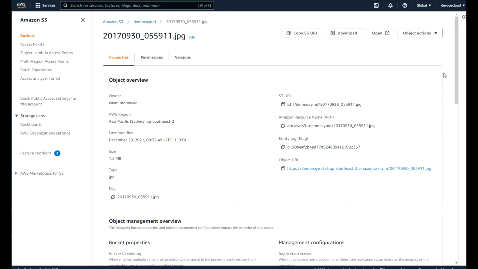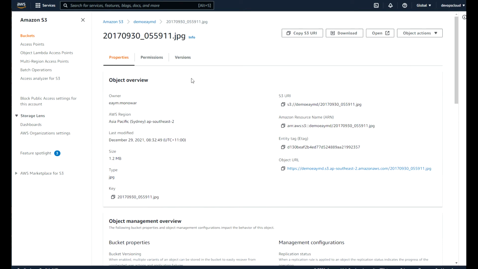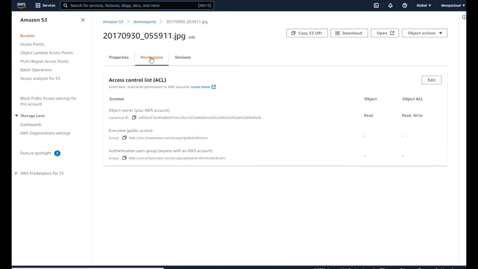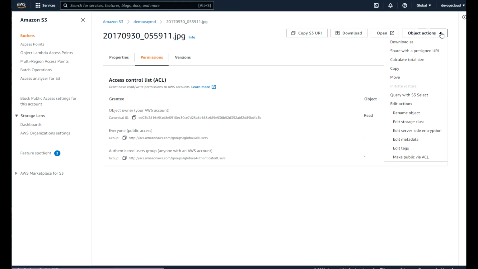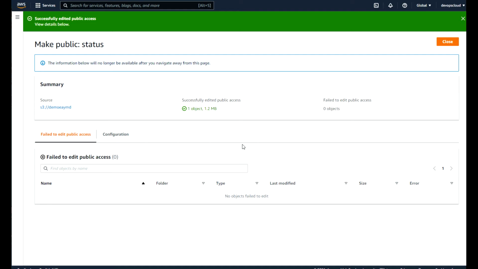So here, because we still did not set it up at the object level. So now if you go to permission, that did not set up. So we go to object action, and there is a make public via ACL. So we can set that up. There's a message here, and to make it public, click make public. So we have made that public now. So successfully edited public access.